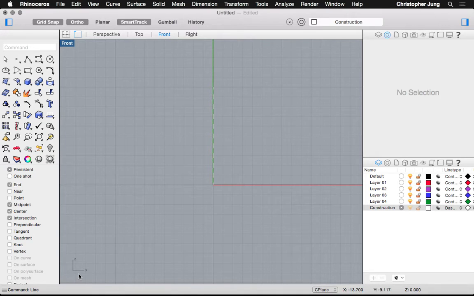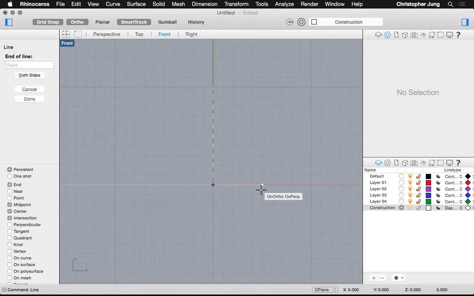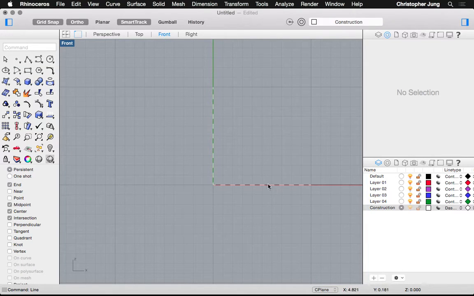So vertically and horizontally are the only directions I can work. If I make a line, starting at 0, 0 again, and I type 10, 0, you always go with X first. The order of coordinates is X, Y, Z. So the first number I put in will always be the X coordinate, and the second will be the Z coordinate. So if I put 10, 0, I get a line that's 10 vertically towards the X direction.